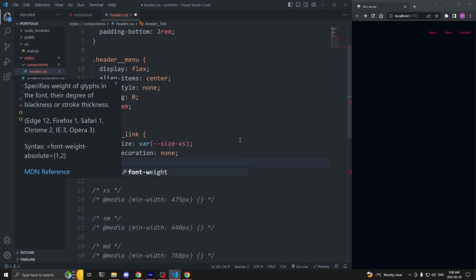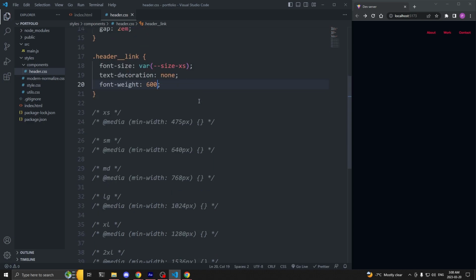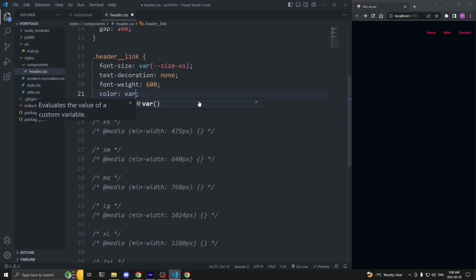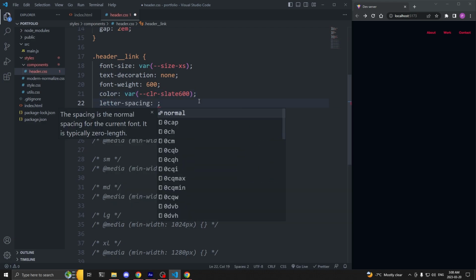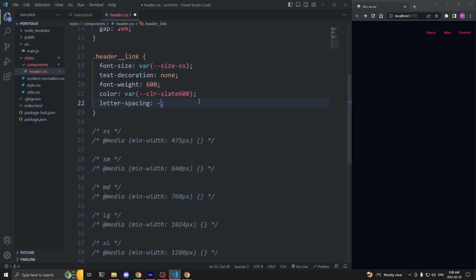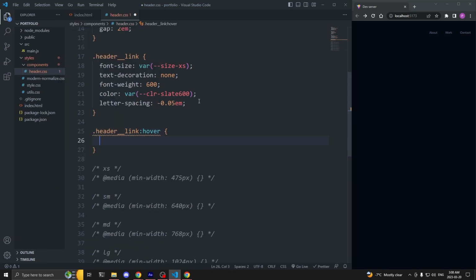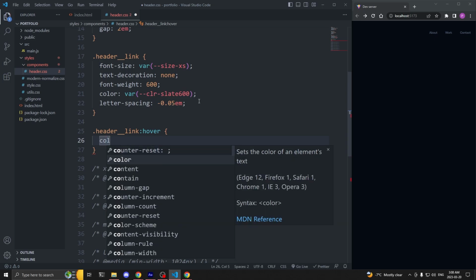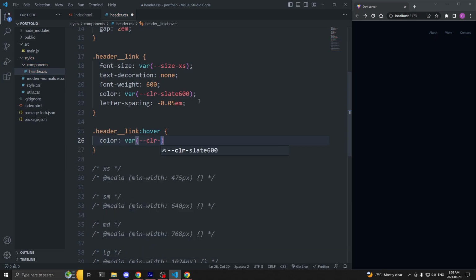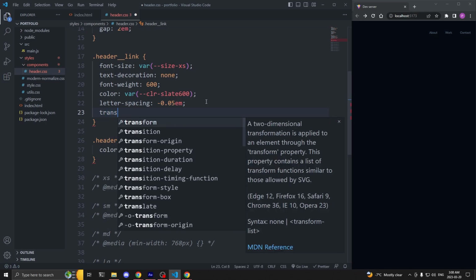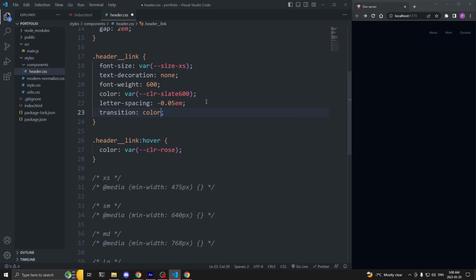I'll make them look slightly bolder with a font weight of 600. I'll change their colors to a slate 600. And I'll give them a tighter letter spacing with a letter-spacing property of minus 0.05em. I want the links to change colors when I hover over them, so right underneath, I'll select the links by their class name and add the hover pseudo class. On hover, I want the color to be our rose variable color. It's working, but it's just missing a transition of color 0.3 seconds to make it perfect.